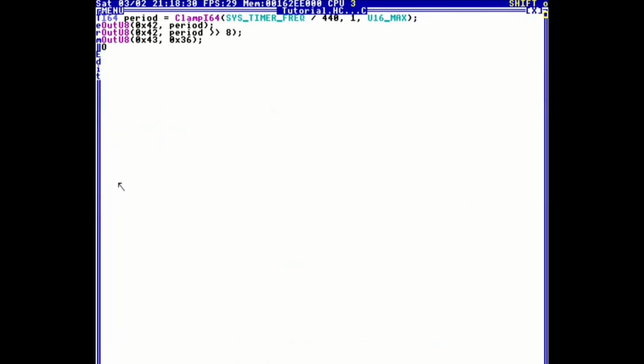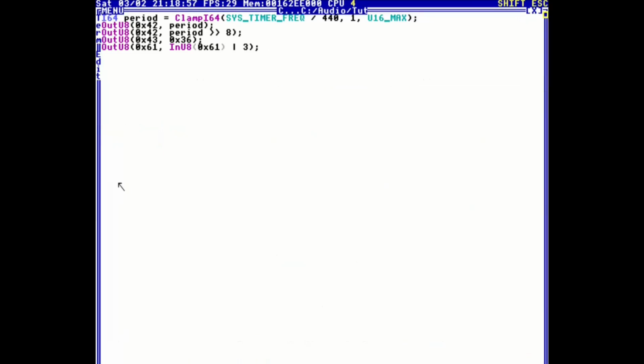And then to turn on your PC speaker, you do this. I don't really fully understand what you're typing in here, but it turns it on. And so if we run this, it should play a sound. There we go. Mute that.